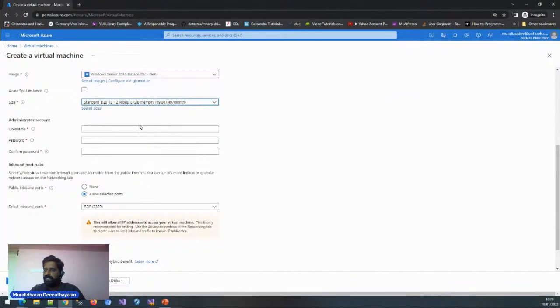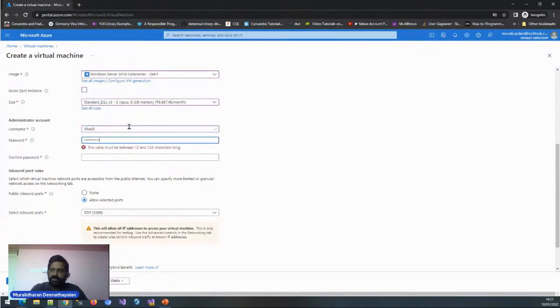Here it says selected. Here I'm giving the administrator username. I'm just giving my name as the administrator name. I'm setting up the administrator password for this machine.